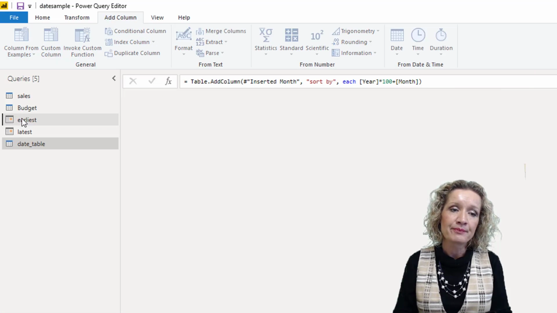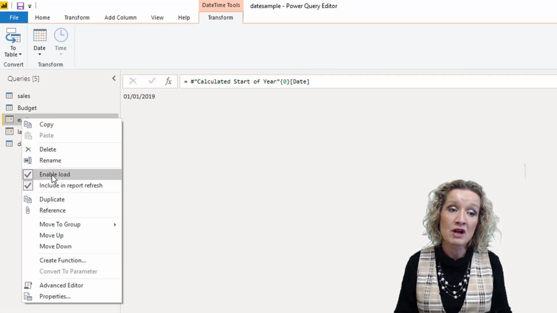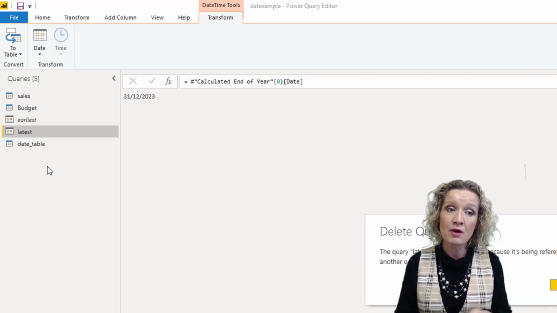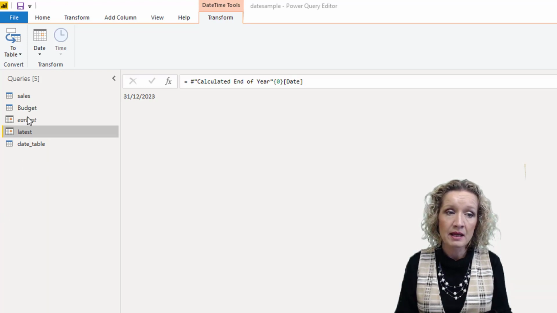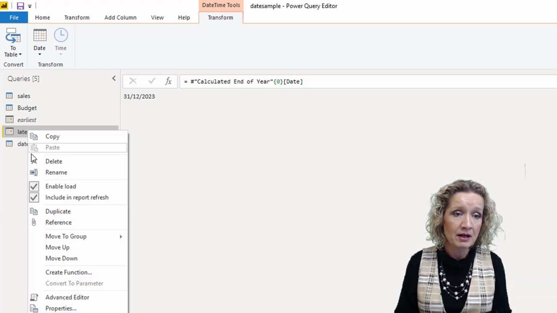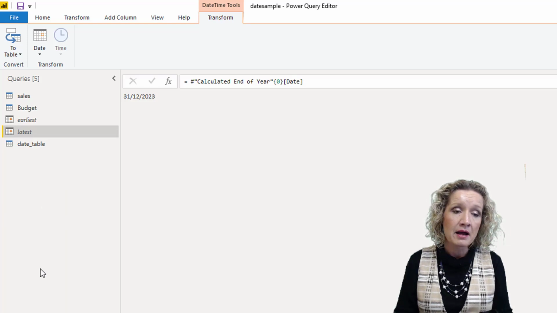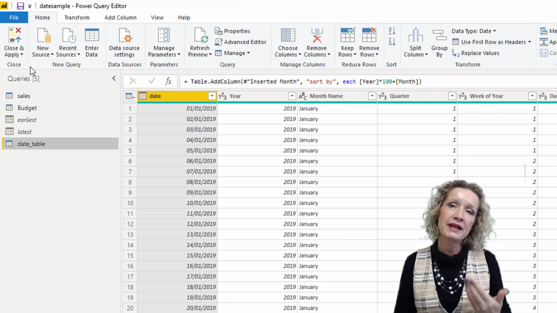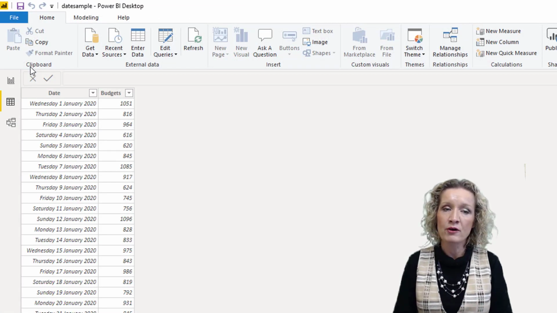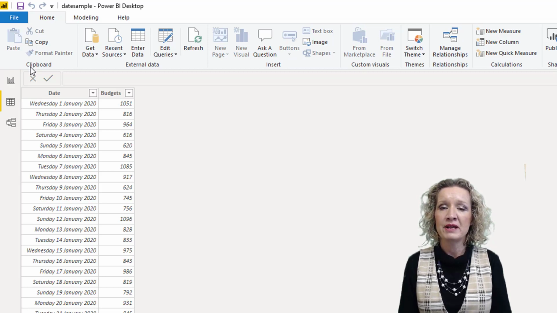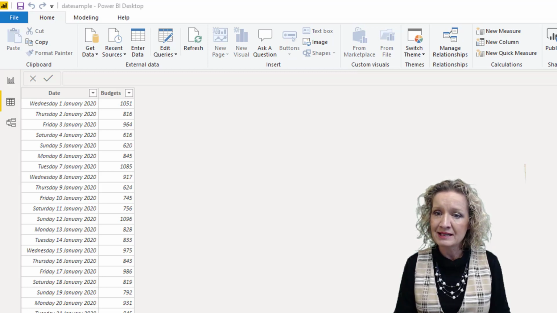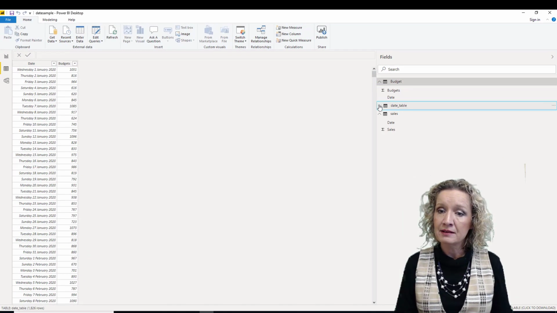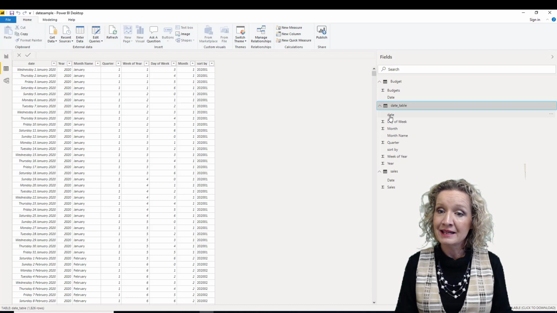Now what we can do is, in our earliest, we do not load this to our model. We don't want to load our latest to our model either. So I want to disable load. And now we can close and apply. This will then load a date table for us into our Power BI model. So we can see now our date table is coming in, and on our fields, we have our date table over here.